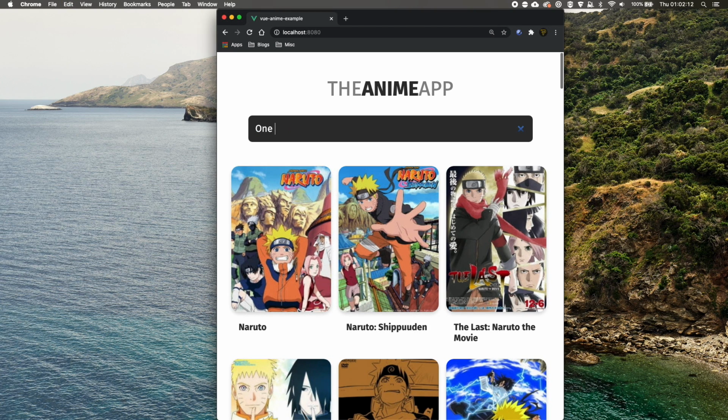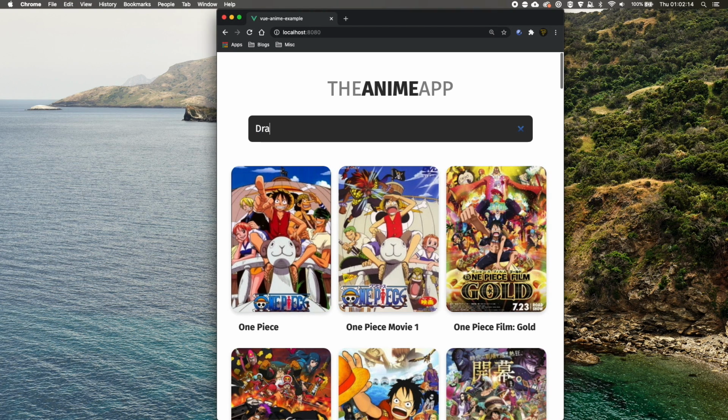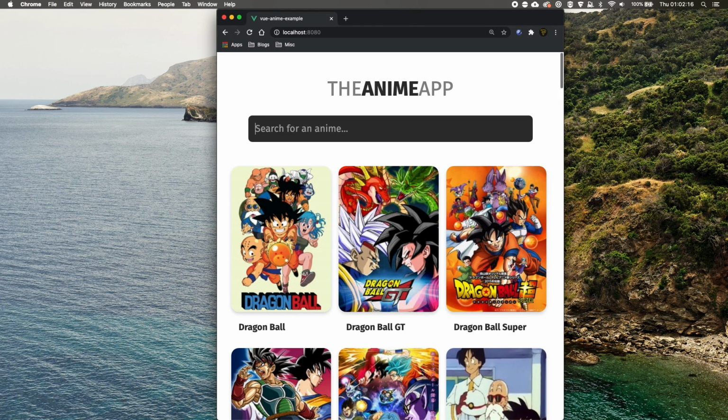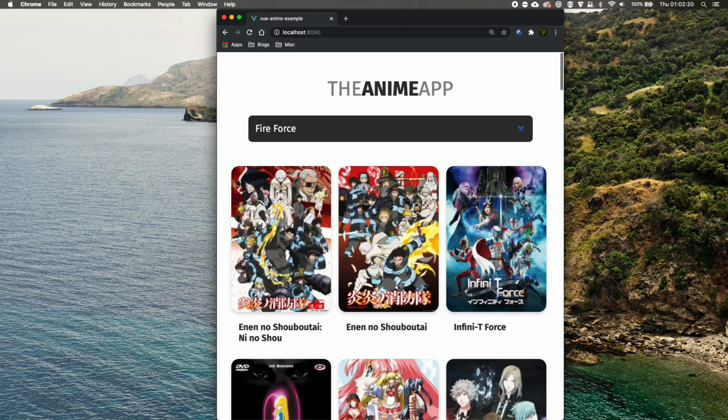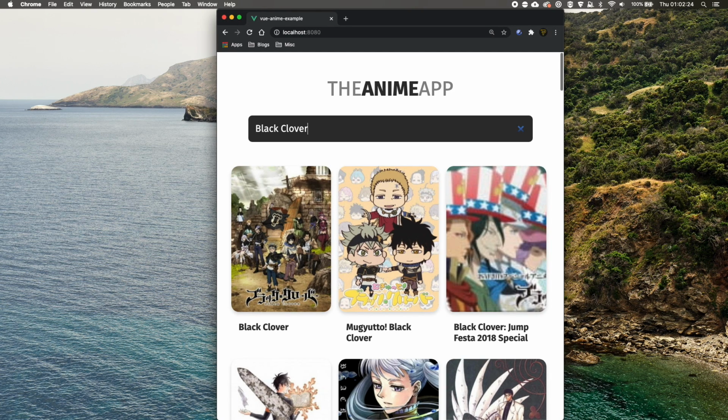We can also search for stuff like One Piece, Dragon Ball, and also the other one. You've got Fire Force on here, a new favourite of mine, Black Clover as well. You can search for as many of these as you want, and the best thing is it's completely open, so you can search to your heart's content. There's a couple of rules they give you, but yeah, without further ado, guys, let's start building this anime application.